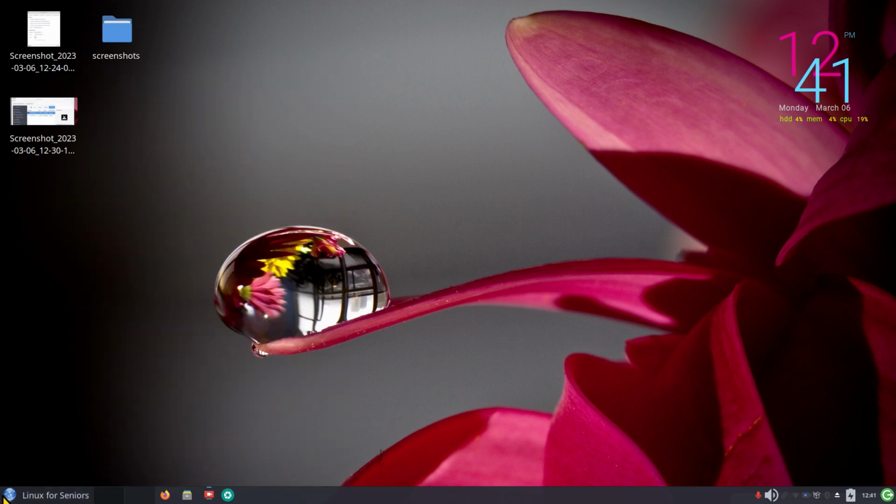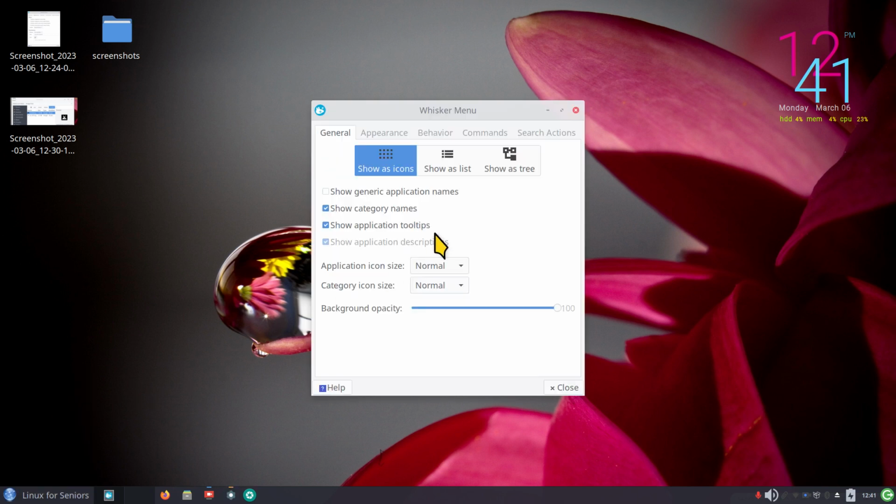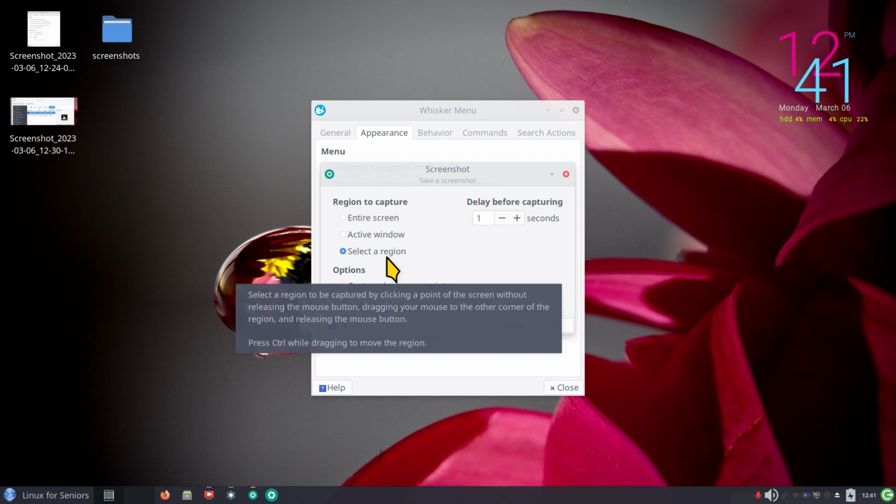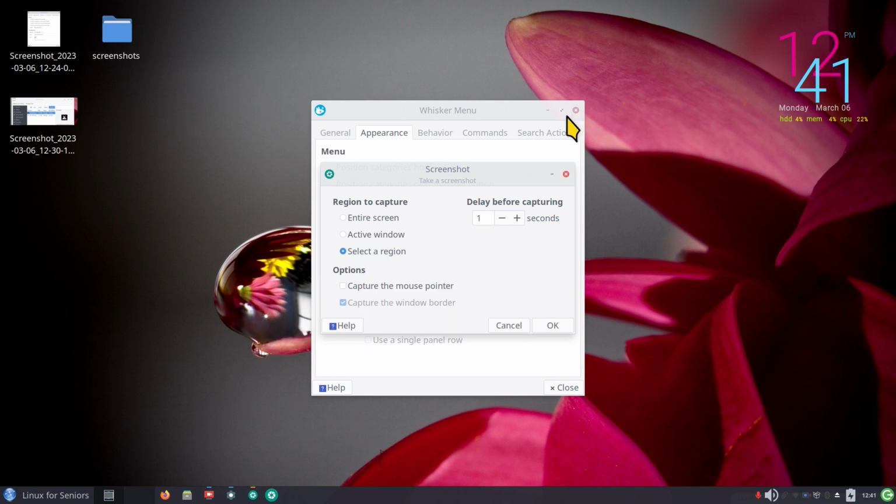So as a recap, right-click, properties for your application size, appearance for your actual icon and title, and display the title and icon. Don't forget your screenshots. Two different types. You can do window, and then you can do the special one for capturing region. In other words, drawing a box around something.